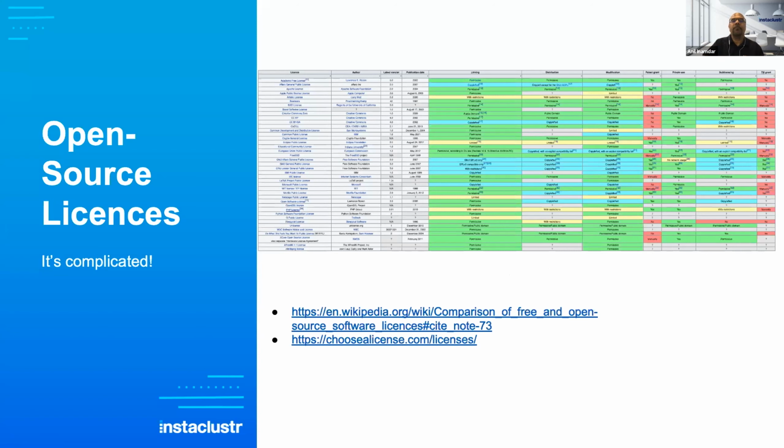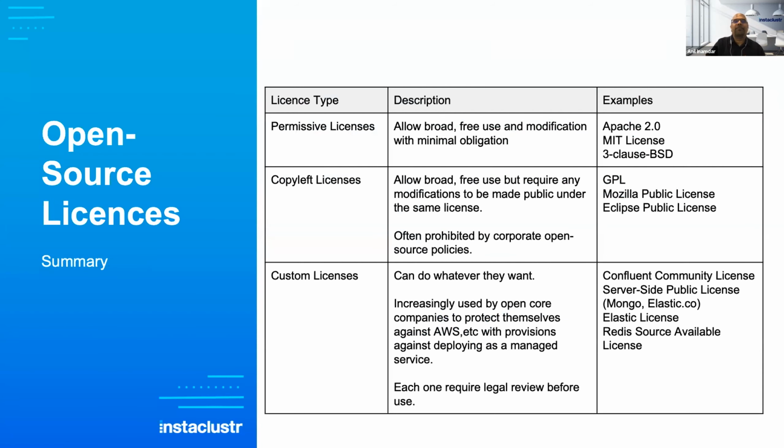Now, open source licensing has several nuances and is really complicated. This is from Wikipedia and just meant to show the complexity. So don't get scared. We're going to simplify the spreadsheet for you. For all practical purposes, you can focus on this summary.